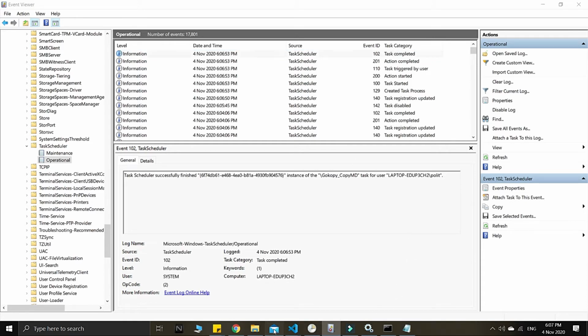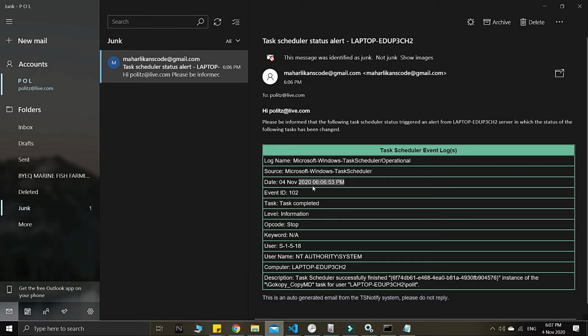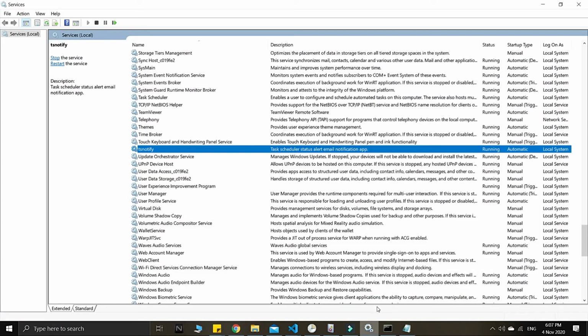So from our captured log here, same 04, and then 2020, the time of the pandemic. Wear your mask, guys. Okay, 06:06:53 p.m. is correct. Yes, so that's all correct.